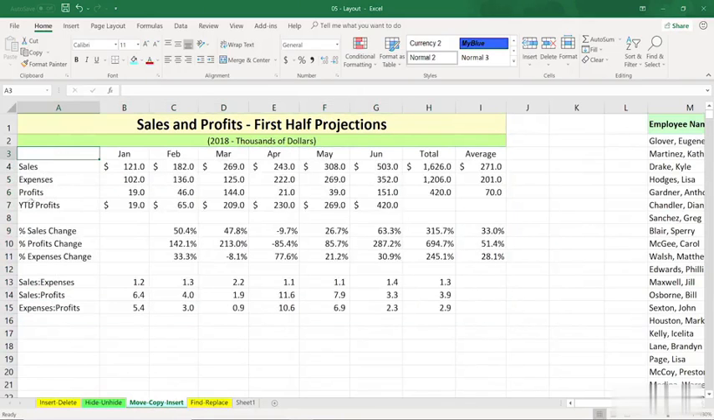Now, if you look at this worksheet for a bit, something is a little bit off. We've got sales, expenses, and profits in rows 4, 5, and 6. And here we're analyzing the sales change, but somehow or other, this is profits and this is expenses. Now, a standard technique here would be what? To insert some new cells above this.